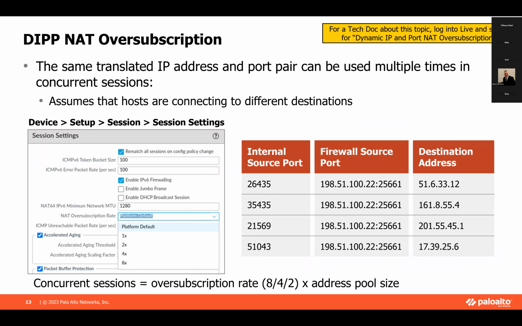Okay. DIP NAT oversubscription. This basically means the same translated IP address and port pair can be used multiple times in concurrent sessions. It assumes that the hosts are connecting to different destinations. You can set up these session settings over here in your device setup. Up here, if you follow this section here. Oh, I double clicked and got the red now. You can actually set your subscription rate over here. So you can do the platform default, or you can do 1 times, 2 times, 3 times, etc. That is based on the number of address pool sizes you have over here.